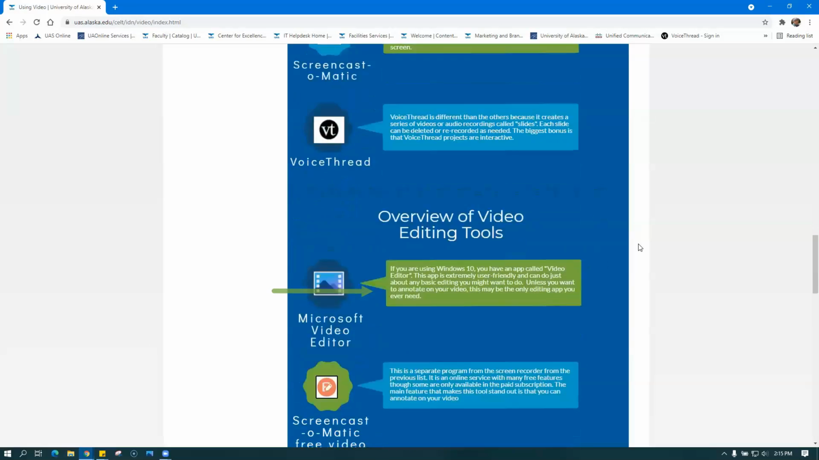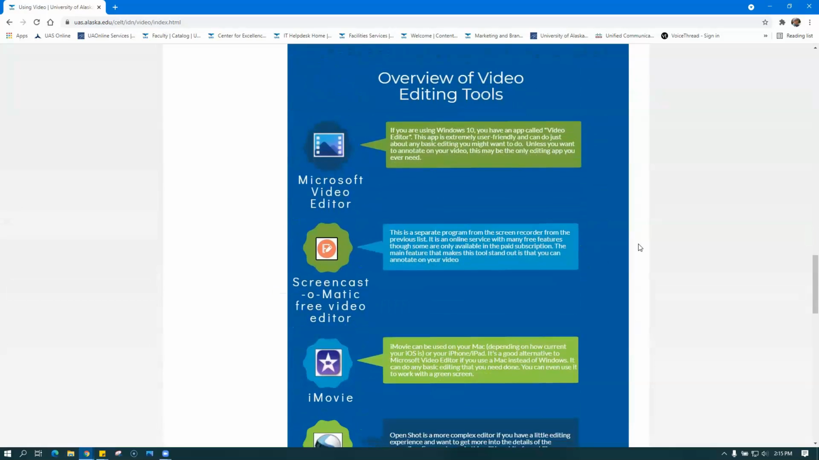All right, let's look at our editing tools now. So let's say you've made your video and you are ready to do some editing on that video. Maybe you need to trim it up a little bit, or I like to create PowerPoint slides to use as markers within the video so I can separate it into different sections. If you're wanting to do something like that, this first one, Microsoft Video Editor, is very, very user-friendly.